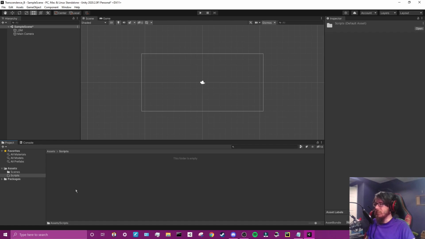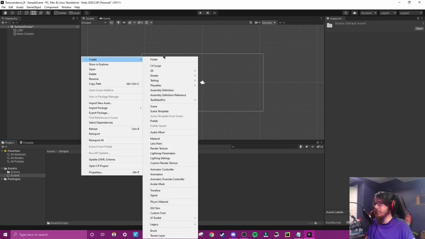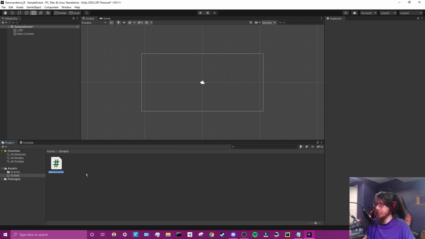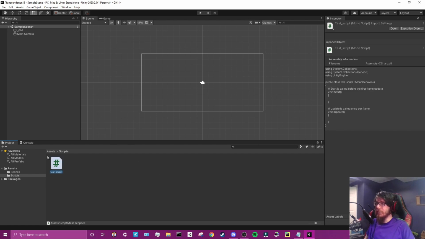I'm going to go to my scripts folder, right click, create C# script. For this series, we'll be using C#, and I will call it test underscore script. And you can see that all it is, it's a file, and because we set it to be C#, the file extension will be .cs.